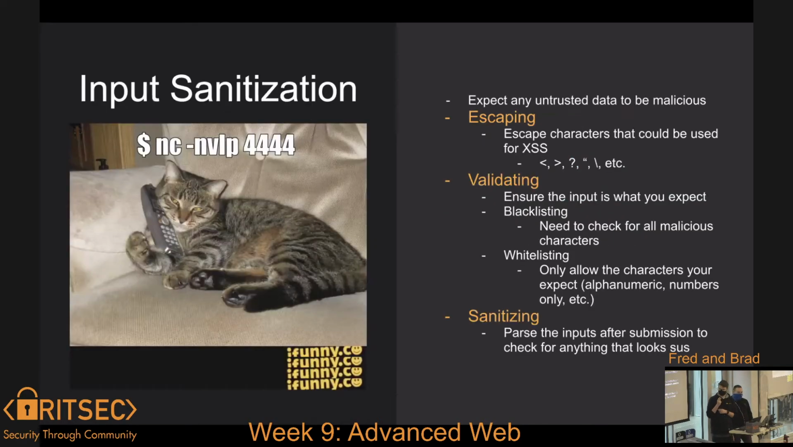Input sanitization. Fred mentioned this earlier. This is something that is really big in front-end development. Basically, expect any untrusted data to be malicious.